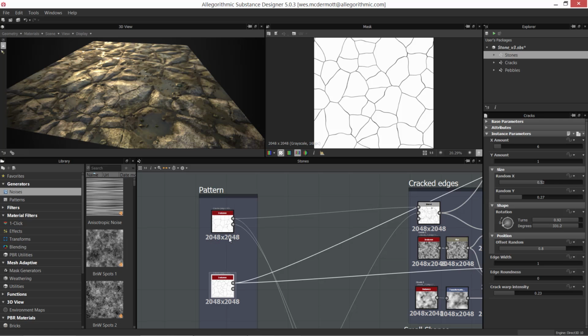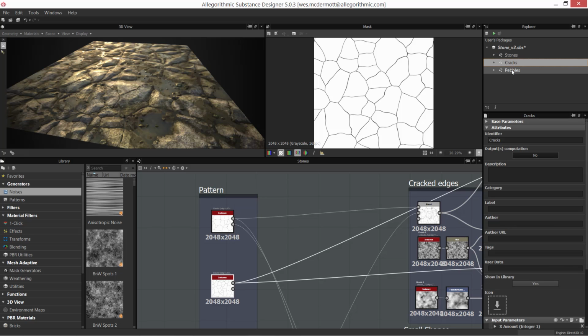Now that's something, like I said, I'll do often. In the case of this stones material, I've done this twice, so I've got cracks and then also pebbles here. One thing I also want to talk about is the management of these graphs. Like I said, this stones graph is my main graph. If my overall goal is to utilize this material in a host application, maybe a game engine like Unreal Engine or Unity, this is going to be the only material I create.